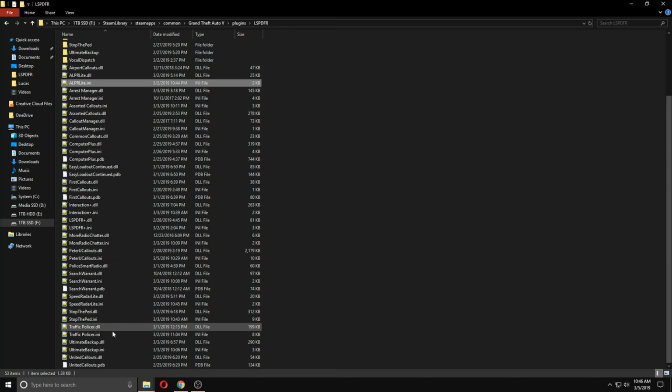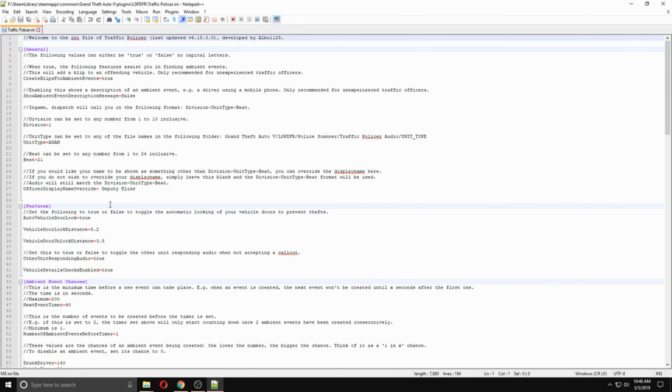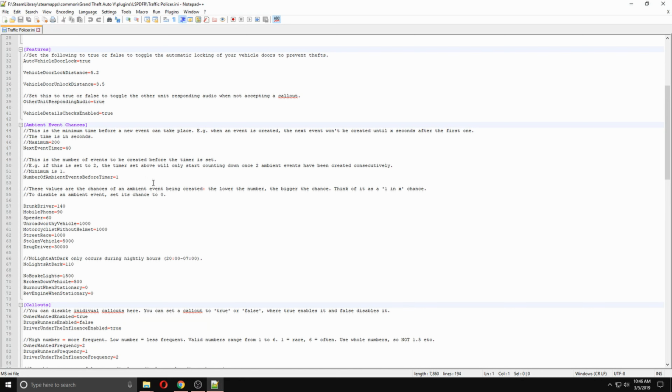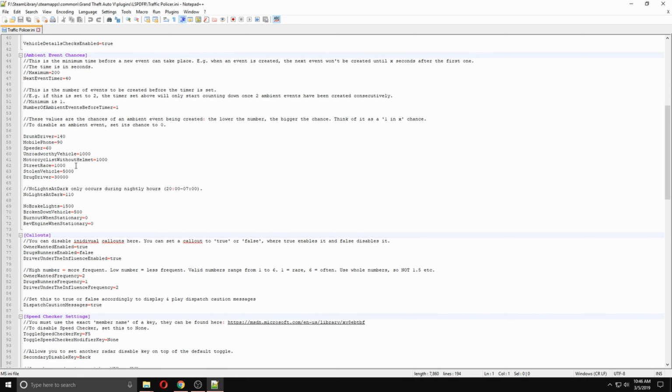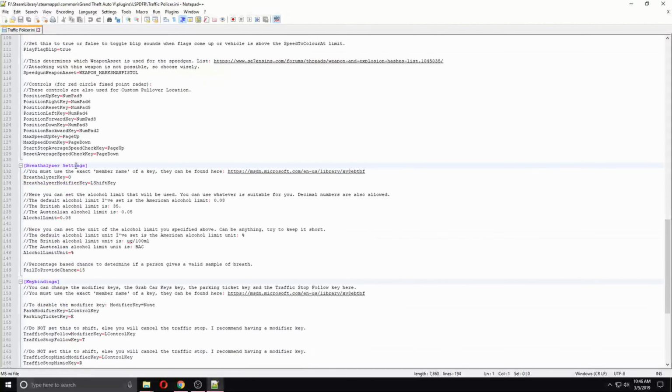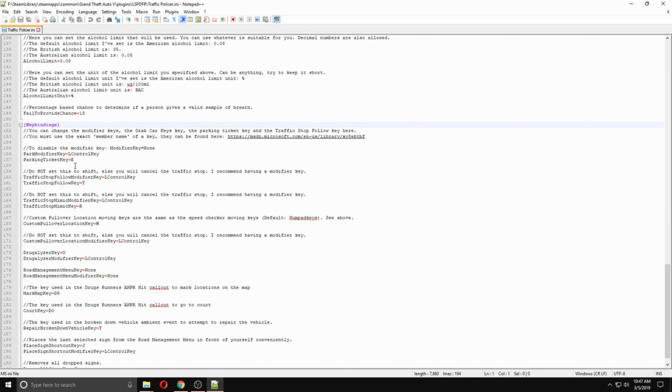Like Traffic Policer, you can change your call sign. The original call sign is like 1 Lincoln 18. That's factory. So if you hear anybody using 1 Lincoln 18, it's because they didn't bother to look in here and they didn't bother to change anything. You can change your officer's display name, all that other stuff. You can set basically how often you're going to see these different call outs, these different ambient events, all that good stuff. Pay attention, read these.